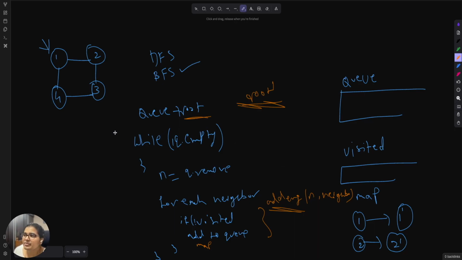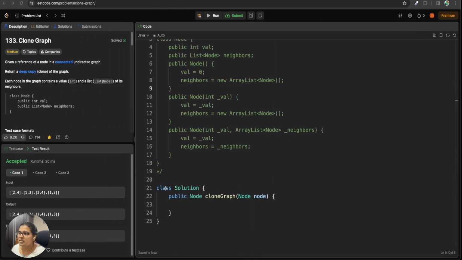Now let's look at why we need a map instead of a simple visited set. That is because of this additional operation we have to do. We have to add the edge as well, which means for each node, we need to know its new node as well. Correct? From the visited set, we won't be able to find this new node, which is why we have to maintain the reference in a map. So when we write the code for this, it will actually be much simpler. So let's look at the code.